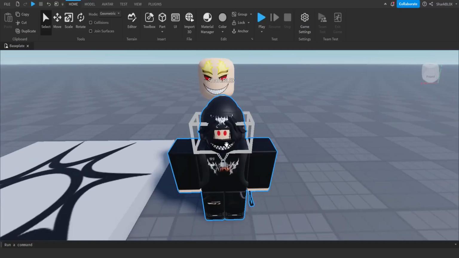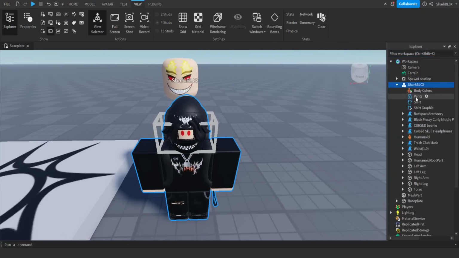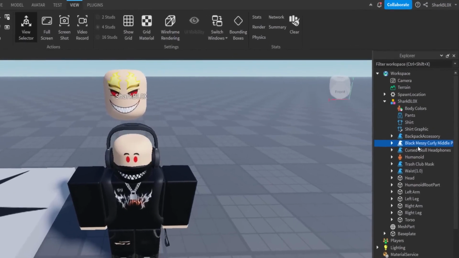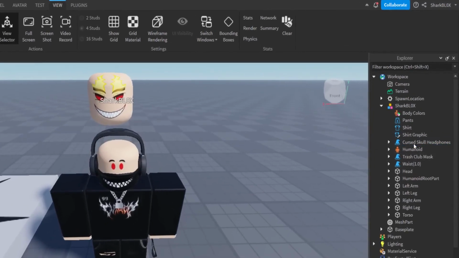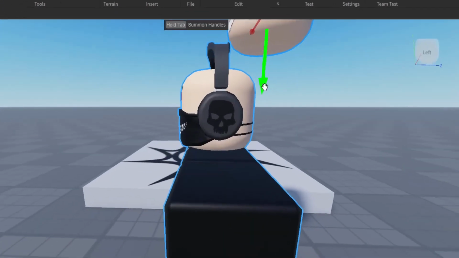I might actually remove some accessories just so it makes it a bit easier. So if I just go into the Explorer, let's see, what should I remove? So maybe the beanie, I don't really need that. The hair, I can remove the back accessory. Okay, that's looking a bit easier now. So now I've just got to position this onto my avatar.